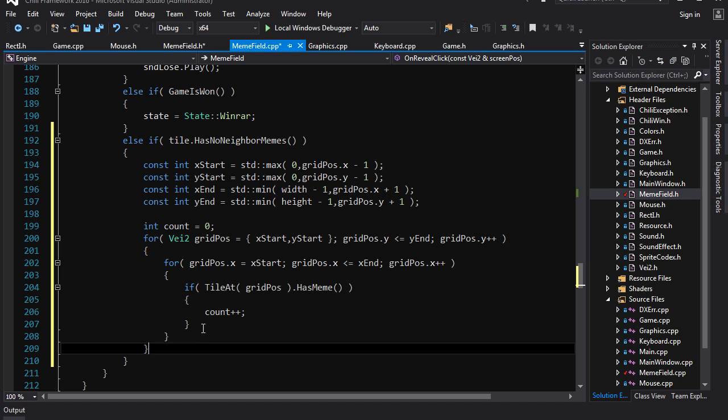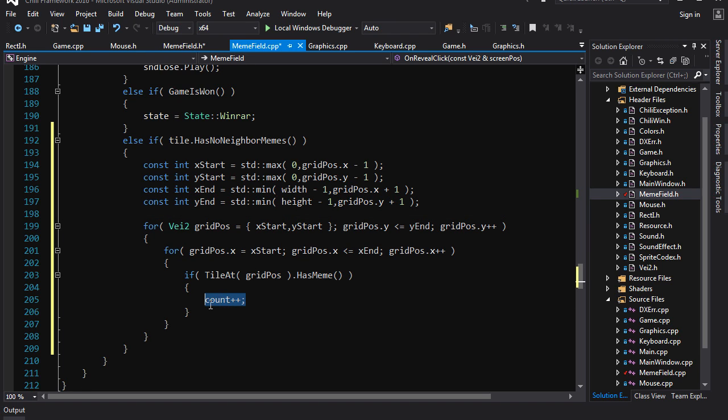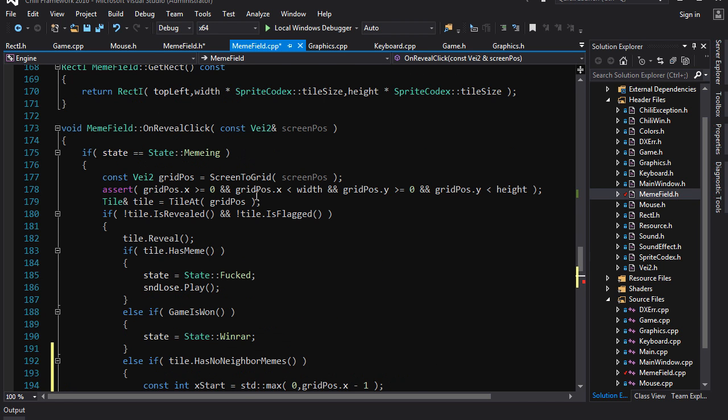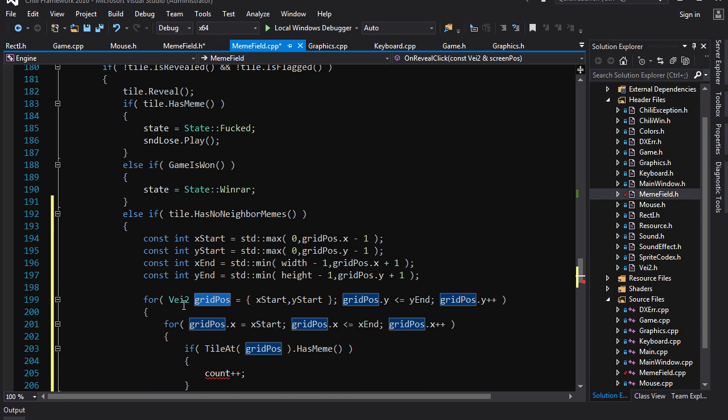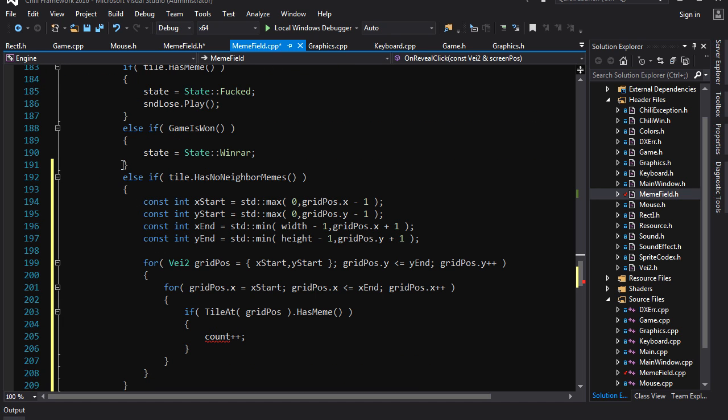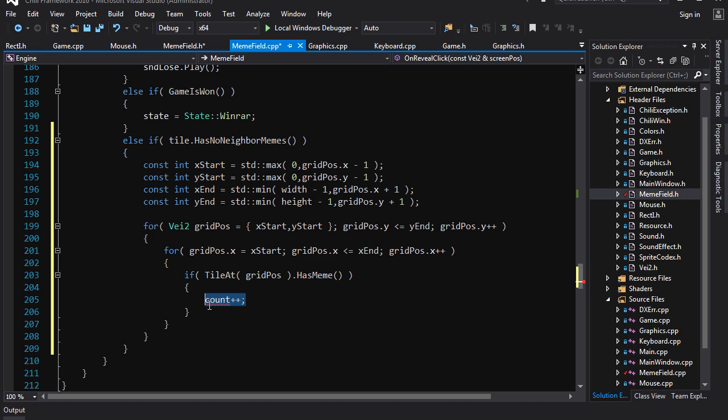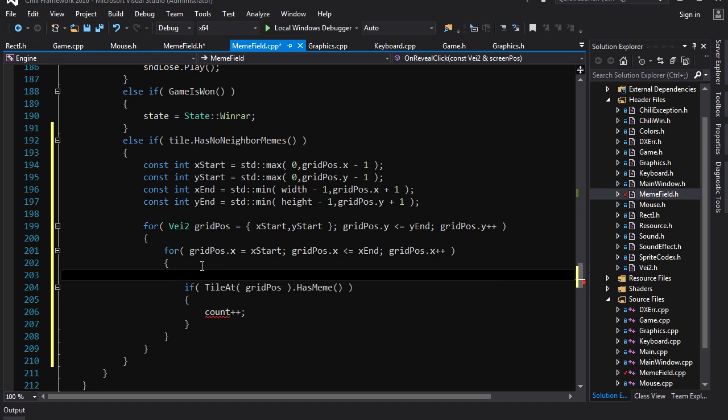Now what we want to do is we don't want to count the tiles. We want to reveal them. So we go, if tile at gridPos, this is the new gridPos, the gridPos of the loop, not this gridPos. I know it's confusing, but remember scope, this one covers up this one because it's in a closer scope. So if tile.gridPos has meme, then no, we don't want to do that. All we want to do is, actually, what we're going to do is go Tile reference tile is equal to tile at gridPos.